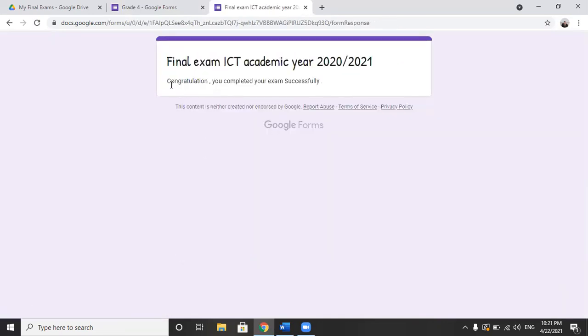The computer gives me my message: Congratulations, you complete your exam successfully. No mark, no feedback. No correct answer, no wrong answer, no mark. It's okay for me, so the student can't complain: why did I take a low mark? Why did the computer mark it wrong when I answered it correctly? Okay.